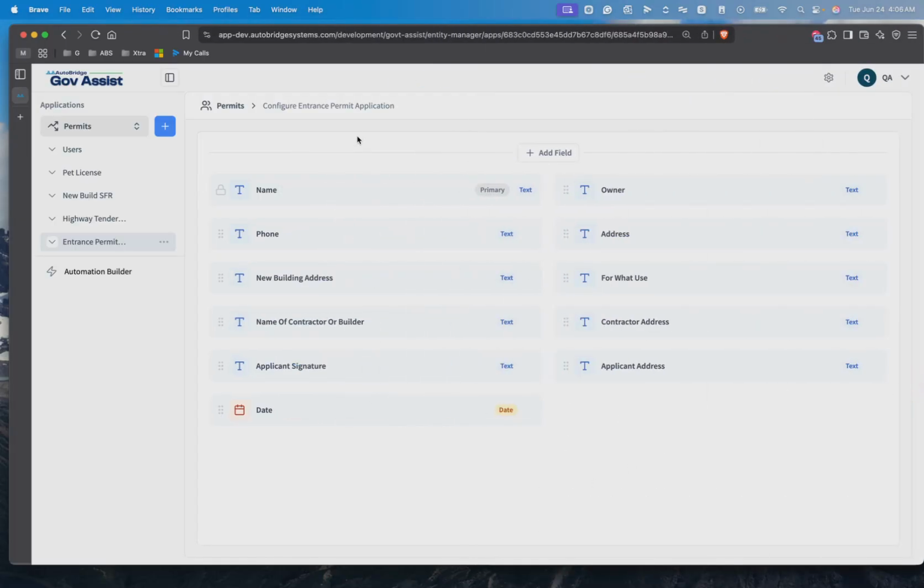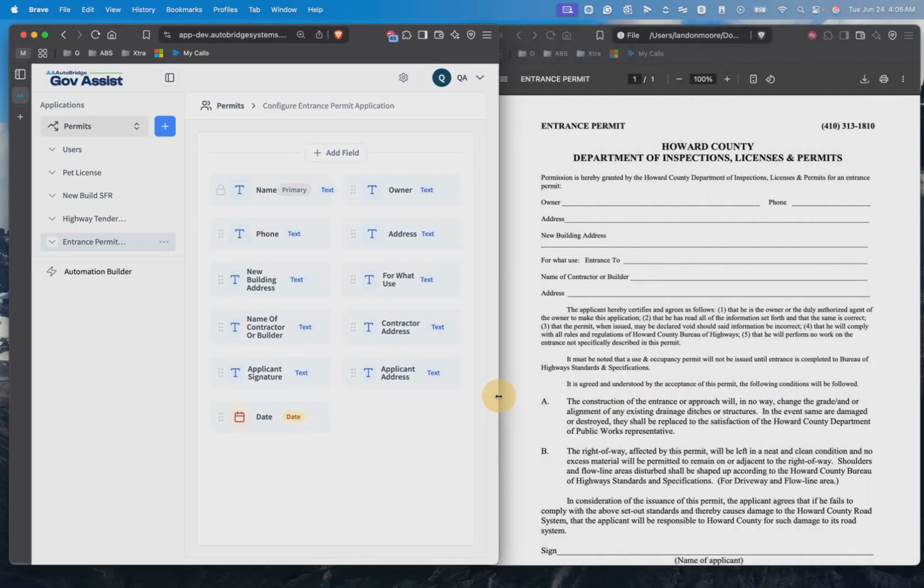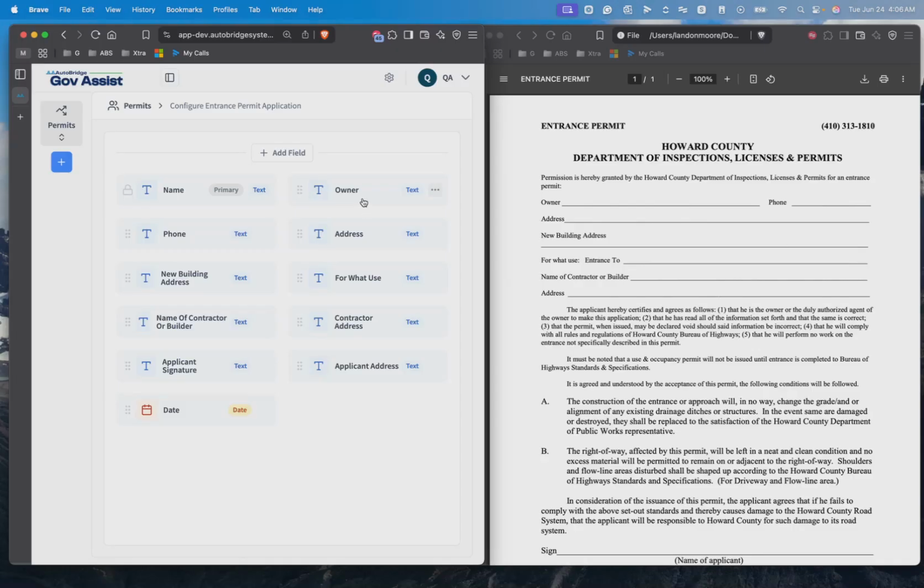Before we make any changes, let's first take a look at a side-by-side with these fields next to the original PDF document. Here we can see that the system automatically detected all of the fields such as owner, phone, address, new building address, the for what use, name of contractor or builder, contractor address, which we can see the system automatically added the context since we already had an address field before.